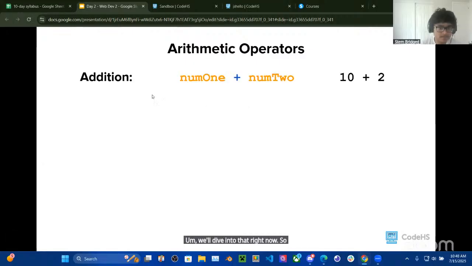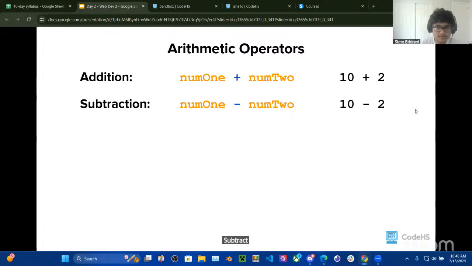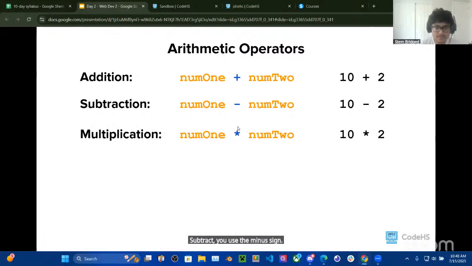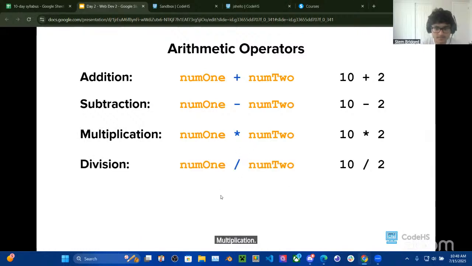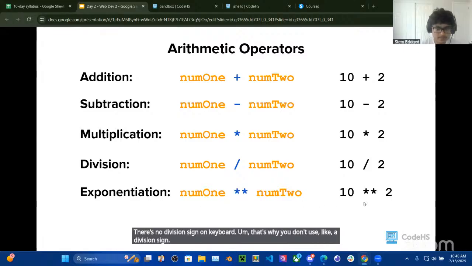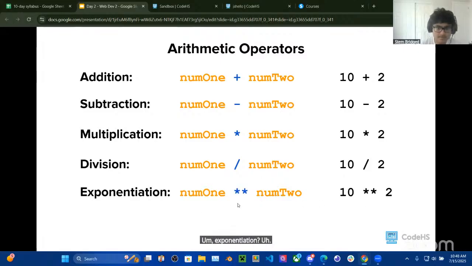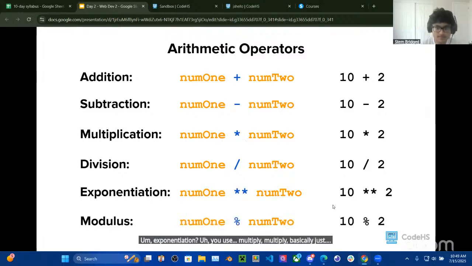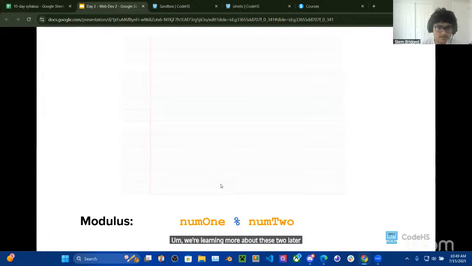So to add, you use the plus sign. Subtract, you use the minus sign. Multiplication, you have to use this asterisk. You don't use the X on your keyboard because it's not really multiplication. And then division, you use this slash. There's no division sign on keyboard. That's why you don't use a division sign. Exponentiation, you use basically just two asterisks. And then modulus, you use the percent. We're learning more about these two later.